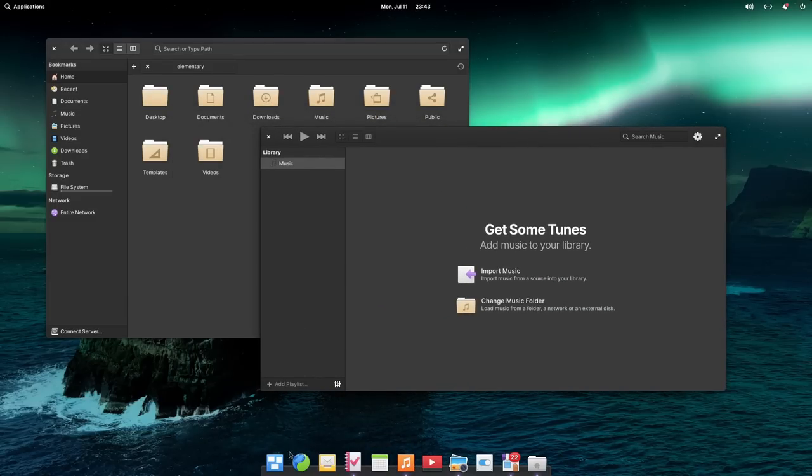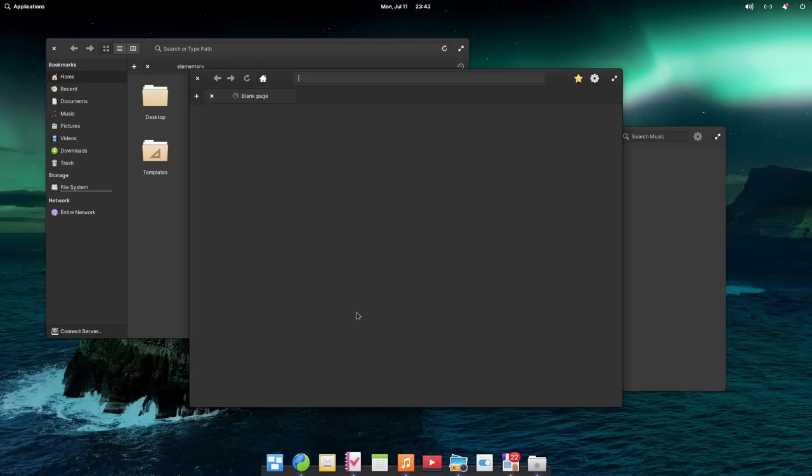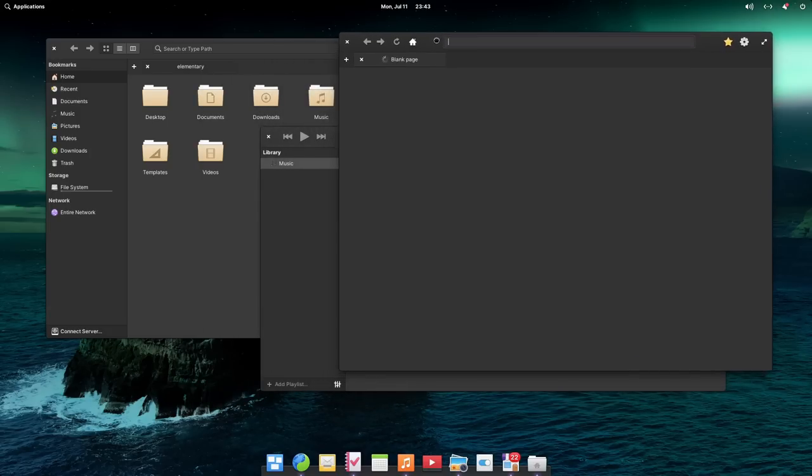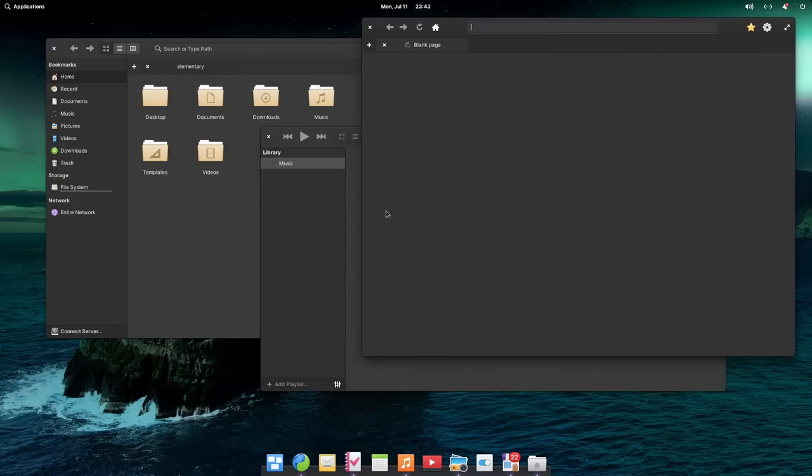There are a few downsides. The updates for this operating system are notoriously slow. So if you need up-to-date packages, elementary OS is probably not going to be right for you. Just keep that in mind if you decide to try it.